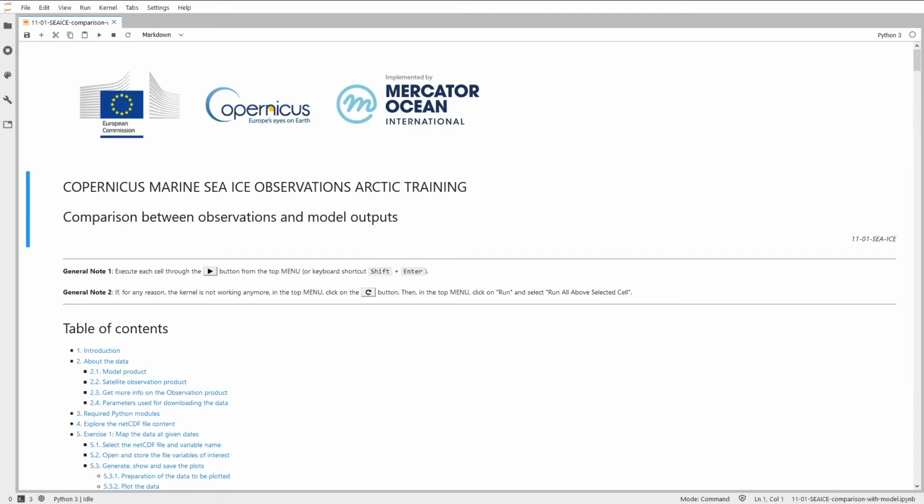My name is Sylvain. I'm a scientific engineer at NOVELTIS and I will be your trainer during this session. Today you will use a Jupyter Notebook to have a comparison between sea ice observations and model outputs. You will also have a closer look at CMEMS products, their structure, format, variables, and how to explore and plot them.